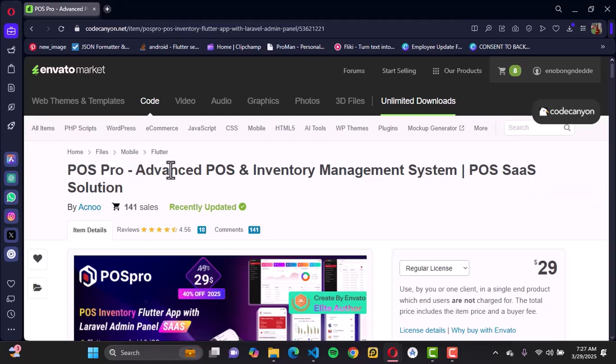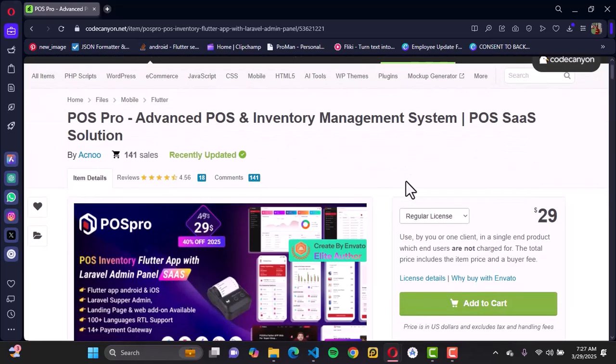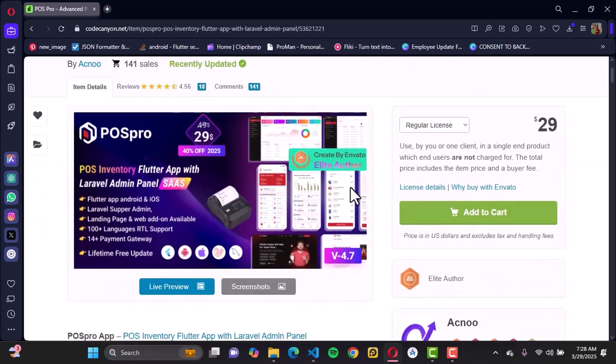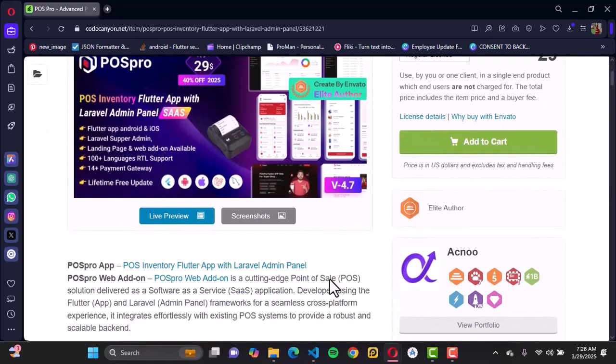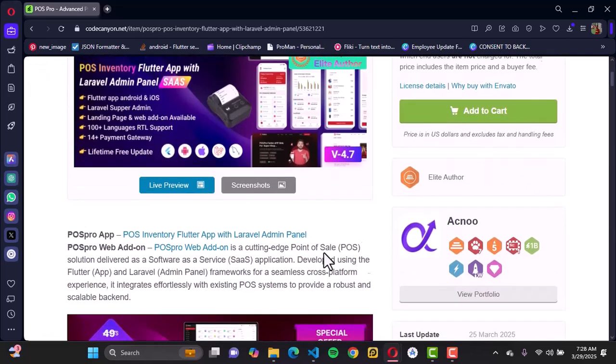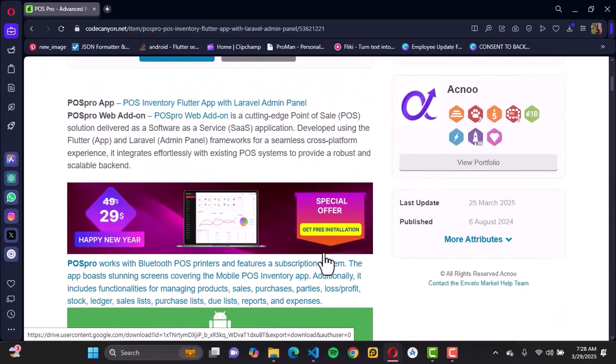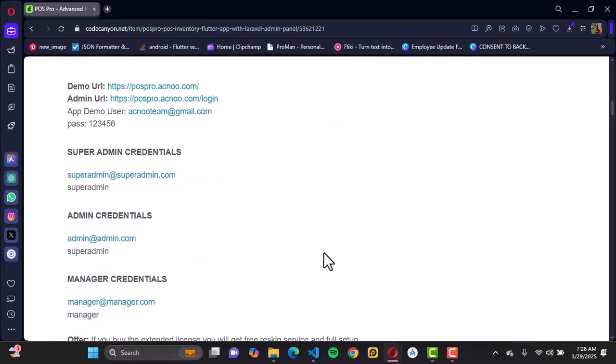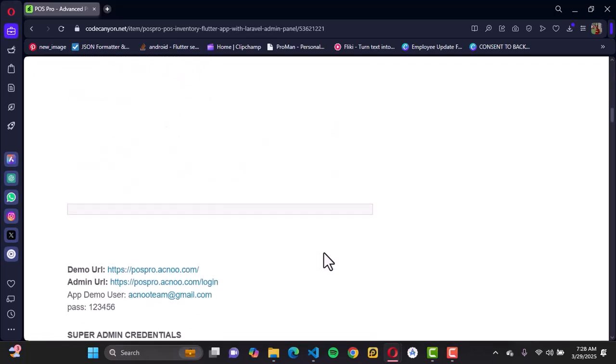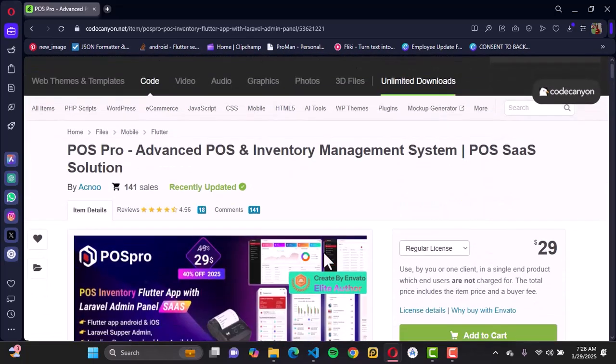So this is an advanced POS and inventory management system application. This is written in Flutter. You also have that panel written in Laravel. So what you want to do next is just to go ahead and go through the documentation and see the features of the application and what are the things that it is using.